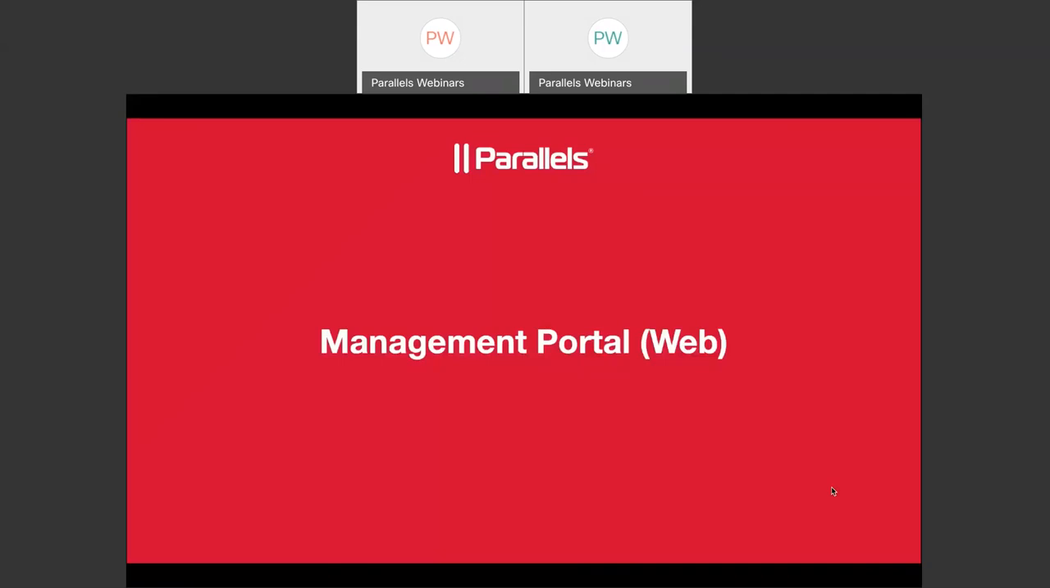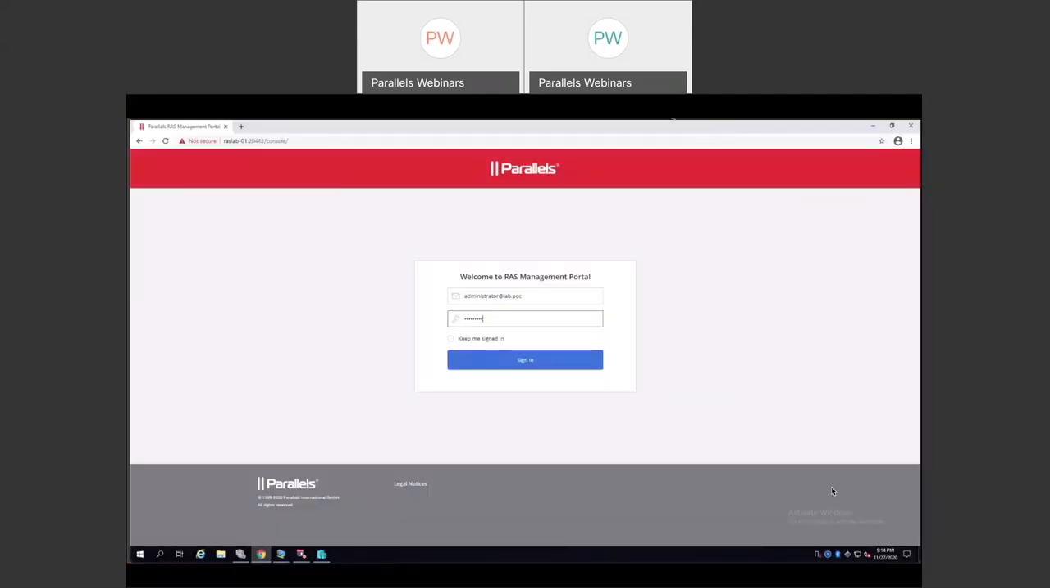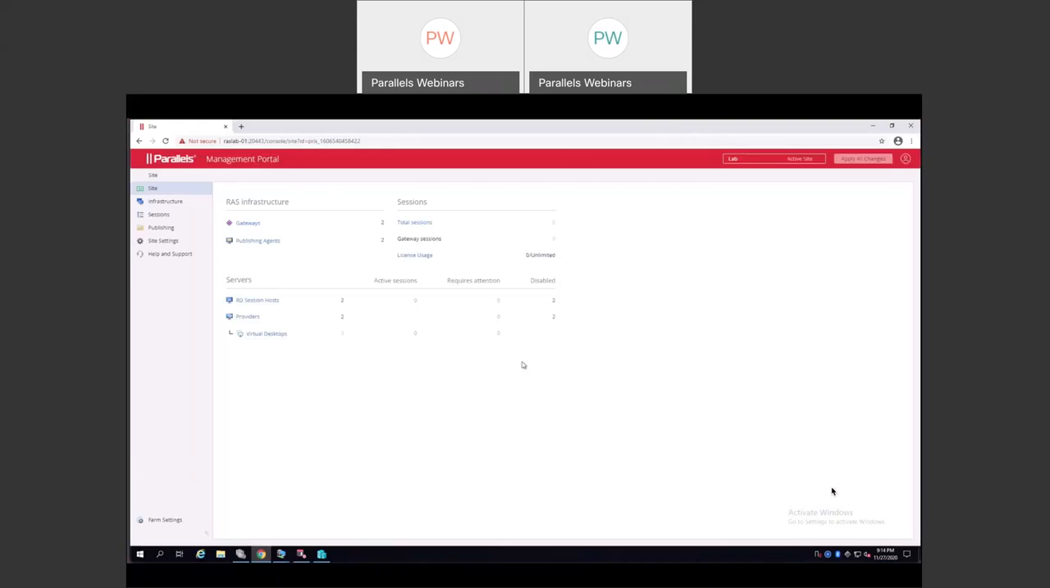But in version 18, we increased the web management portal to be much more functional overall. So if you log in as somebody with full administrator privileges, let me go ahead and type this in and then sign in. You have a much more full functioned web console here. Right, I can start up at the, you can see all the different tools that I can get in here.